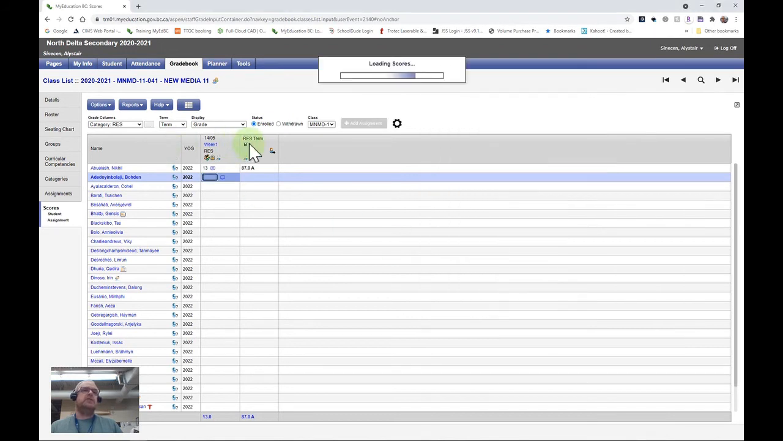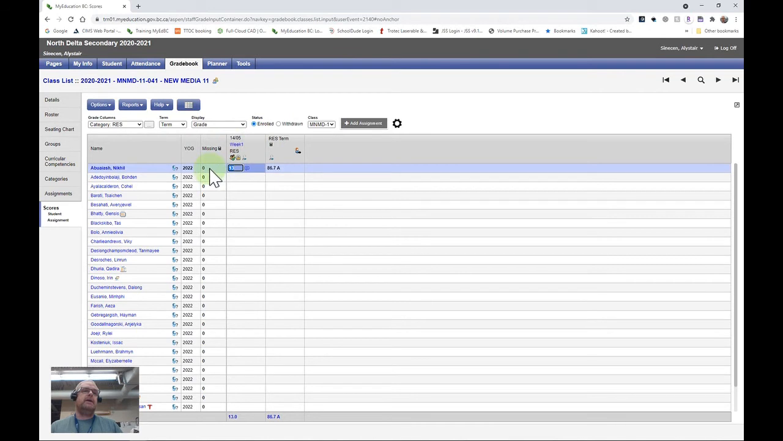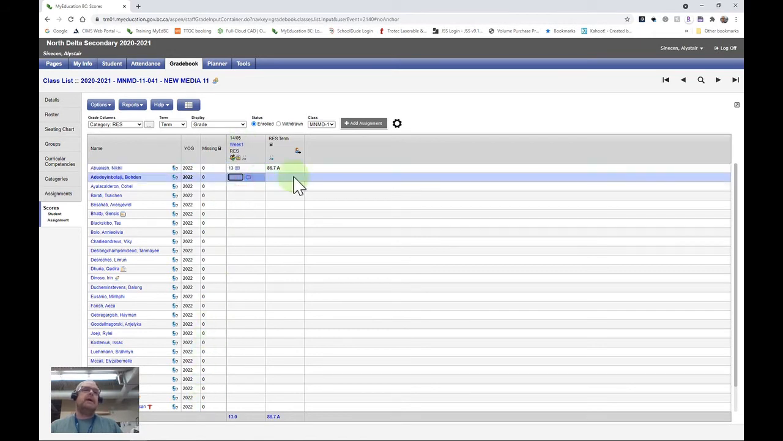So I've just changed that, and you'll notice our missing list will show up here. It's not showing all these people as missing their assignment, just because the due date hasn't happened yet. But it's also calculated this out to 86.7.